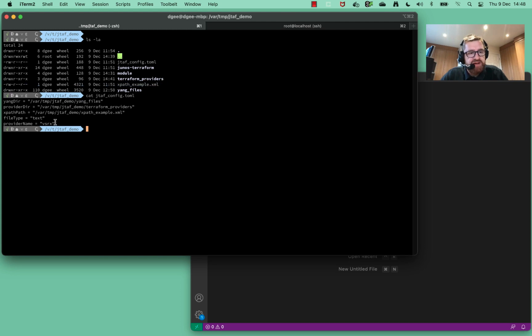And then we've got the provider name. This could be QFX, it could be MX. In our instance, we're going to call the provider VSRX. You might notice there's not a version number. Versioning is taken care of in the default directory system that Terraform looks for, and I'll just show you this on my system.